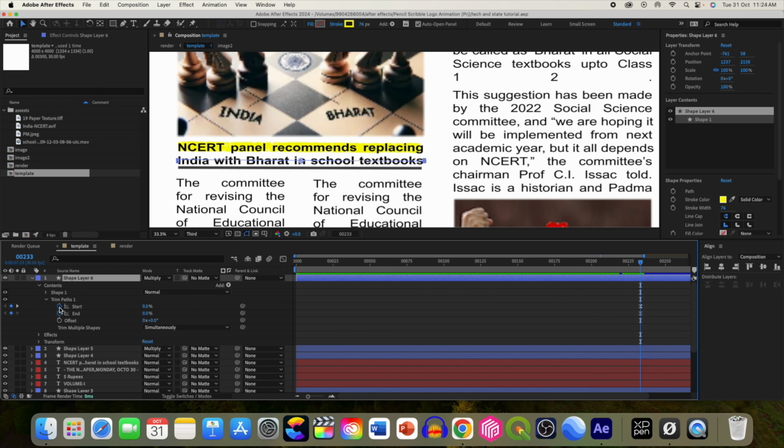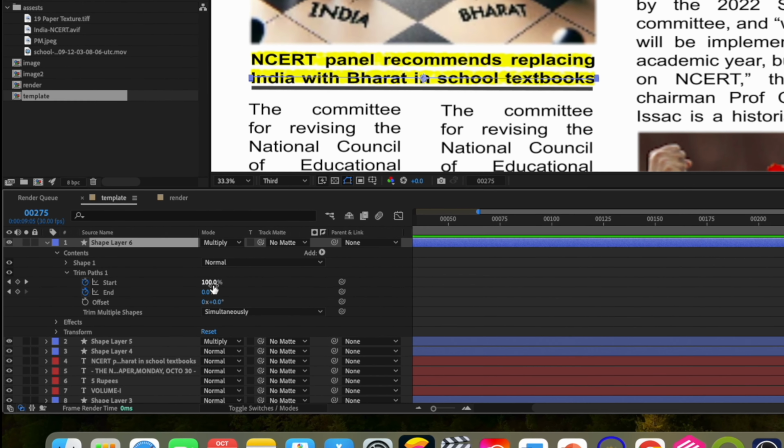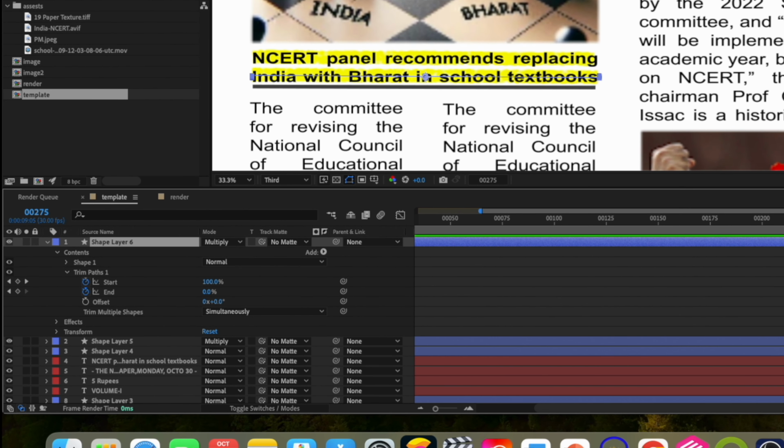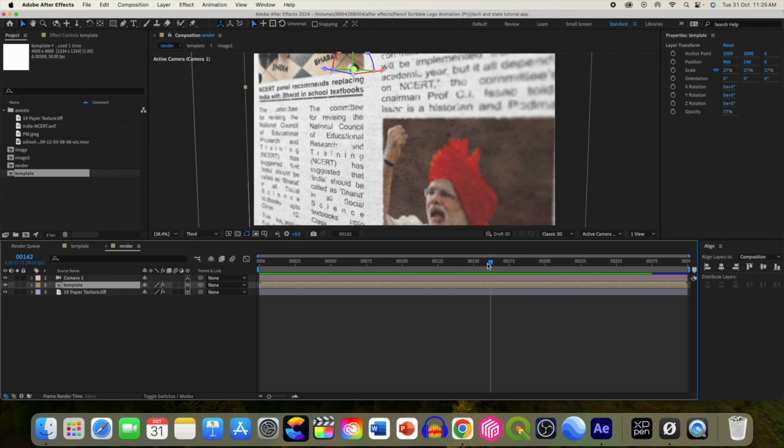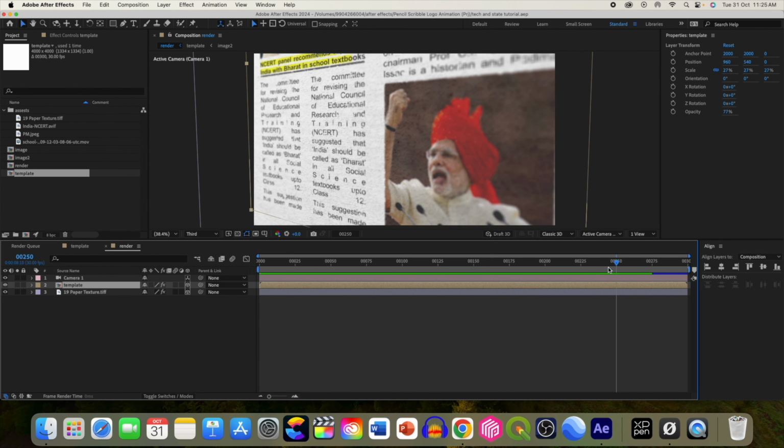So select that point, click on this animation path stopwatch icon, start and end, make it both 0, and select the point where you want to end this highlight, and again change the value to 100%, so this will be highlighted. So this is getting highlighted.